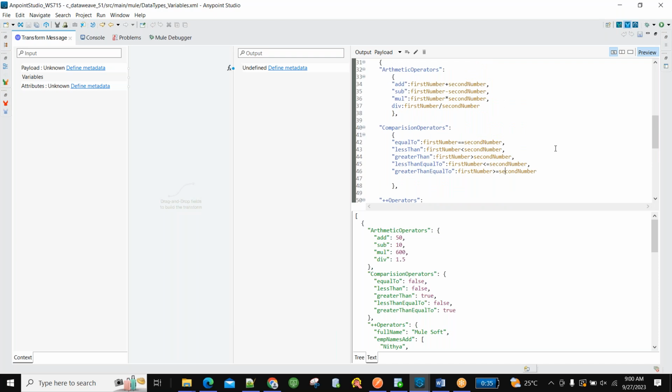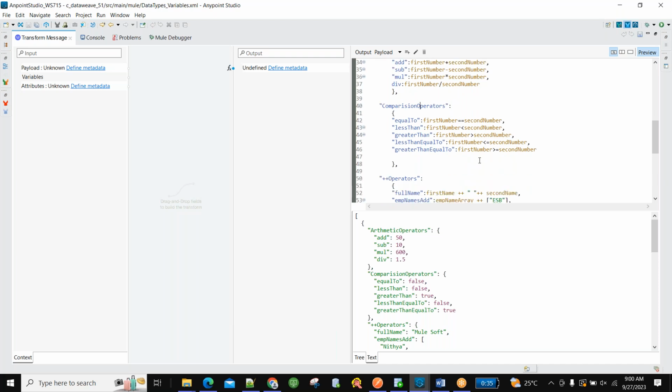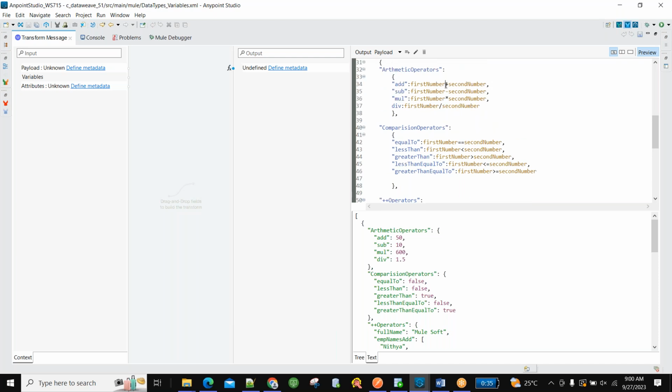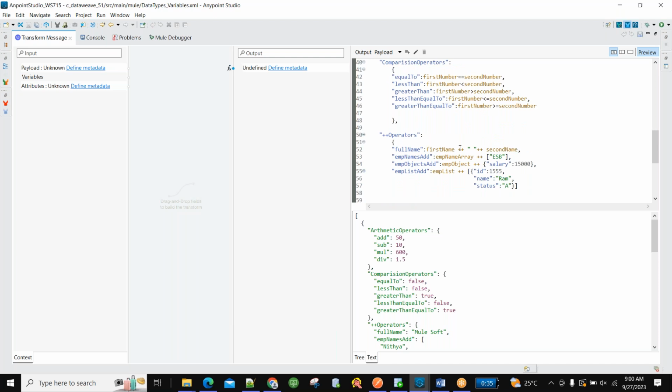Okay. So the next thing is comparison operators. In MuleSoft, arithmetic operations are plus, minus, division, we know that. And comparison operators are things like greater than, equal to. If you want to check something between two things, that can be verified using comparison operators, right? And in the same way, we have plus plus, minus minus. What is the difference between single plus and double plus? What is the difference?